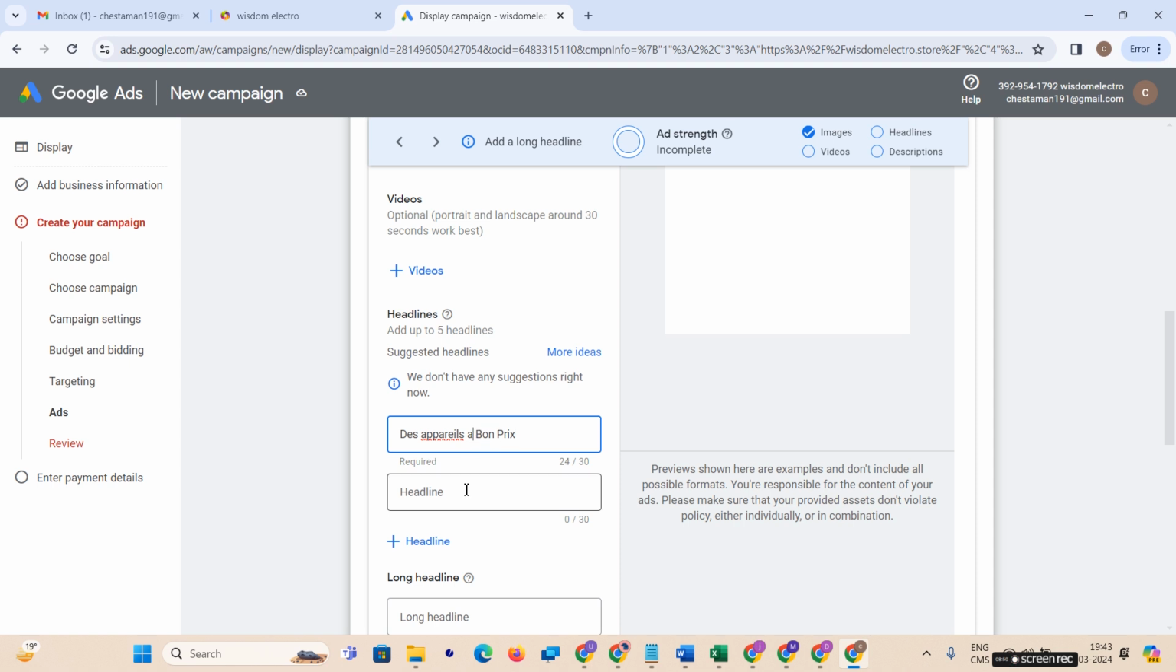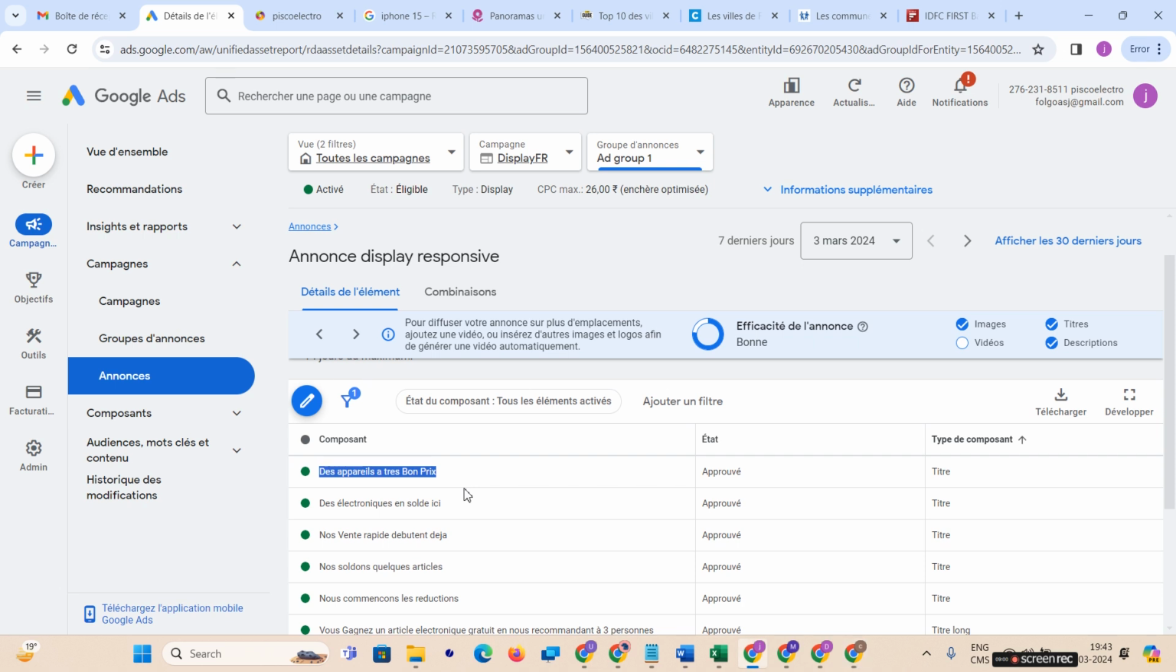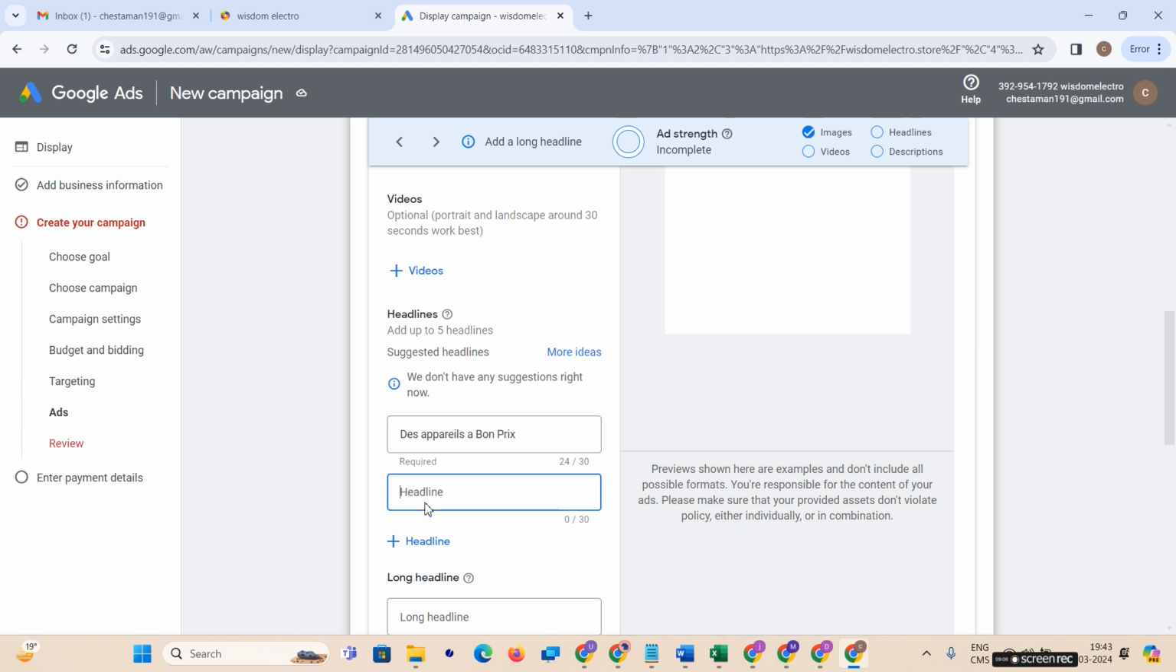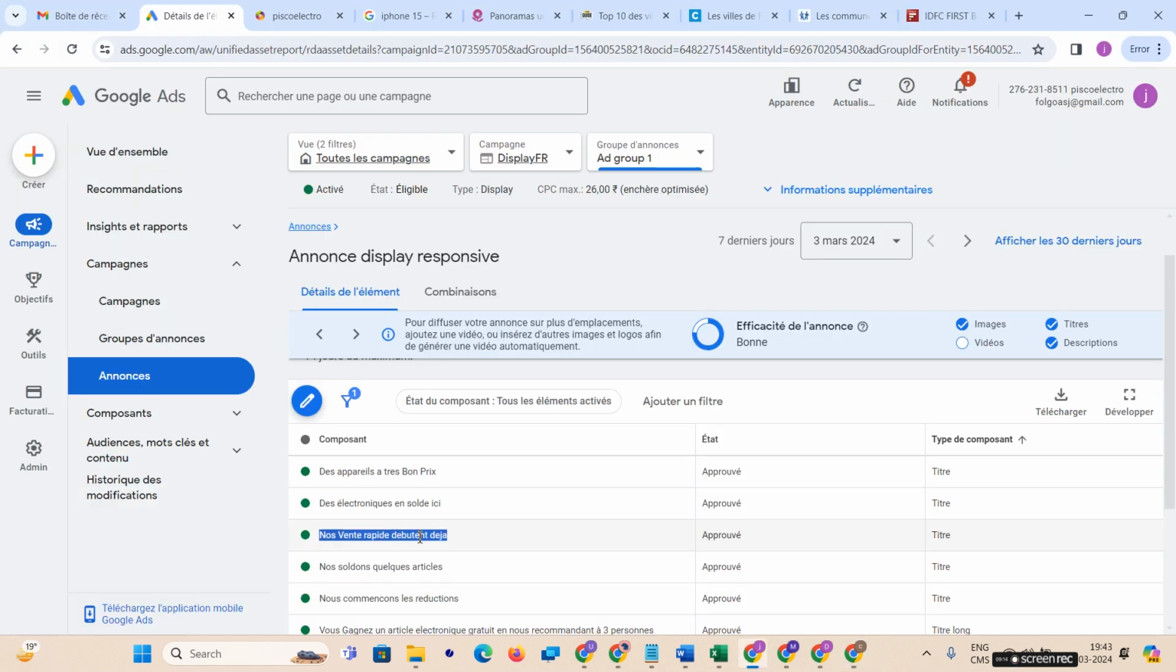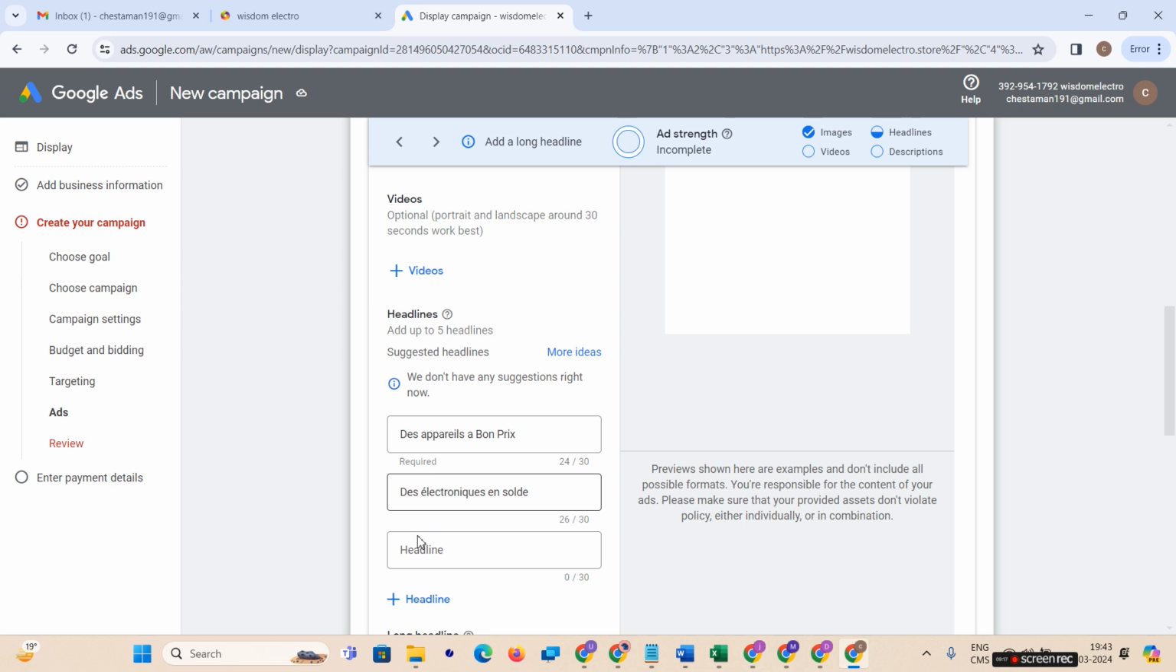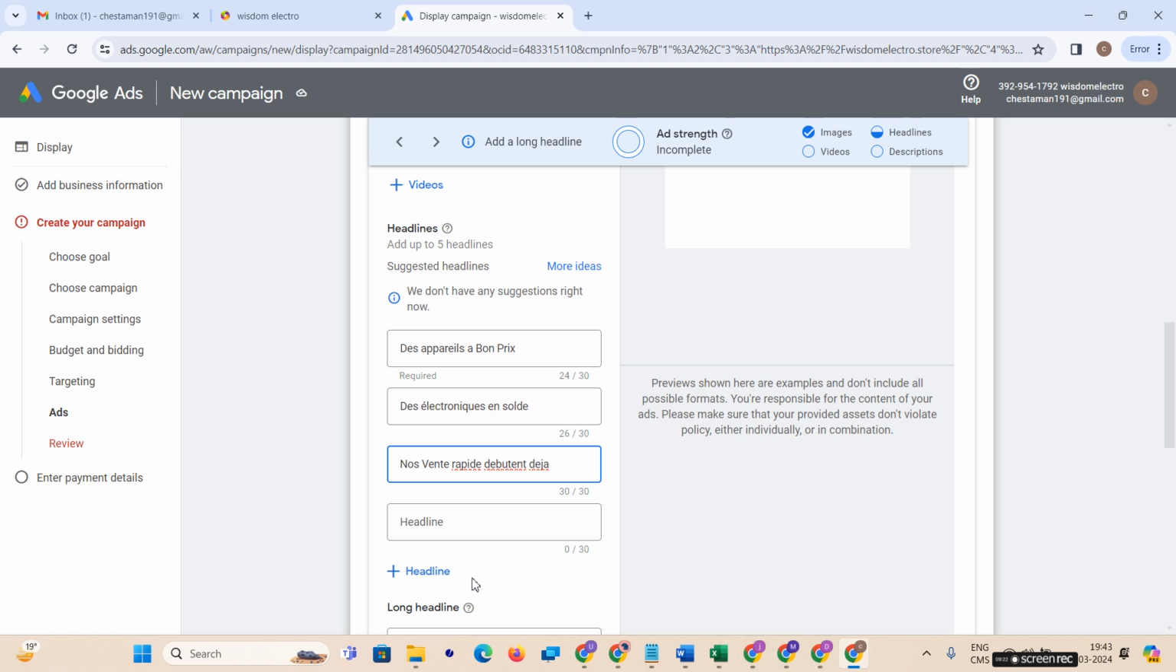I'm just trying to make sure that it's not matching with my previous campaign headlines. So I'm removing at least one word or adding another word, so that there's no match. Then I'm taking the second one, copy, coming here, paste, taking the third one, copy, paste.